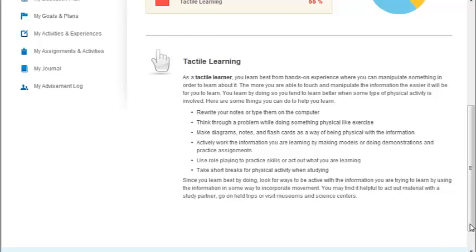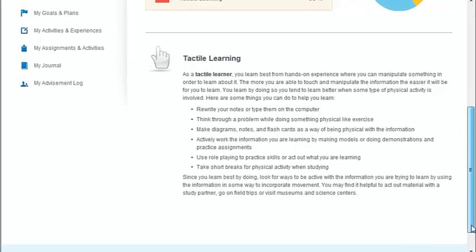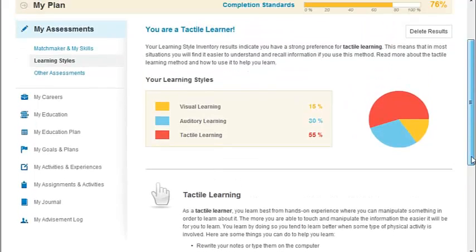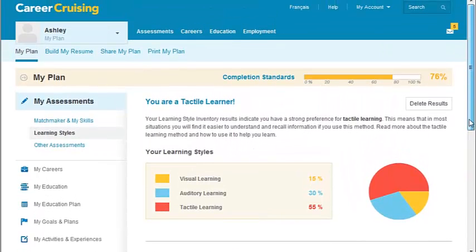So we've now covered the 3 assessments that are part of Career Cruising, the Matchmaker and My Skills, as well as the Learning Styles Inventory.